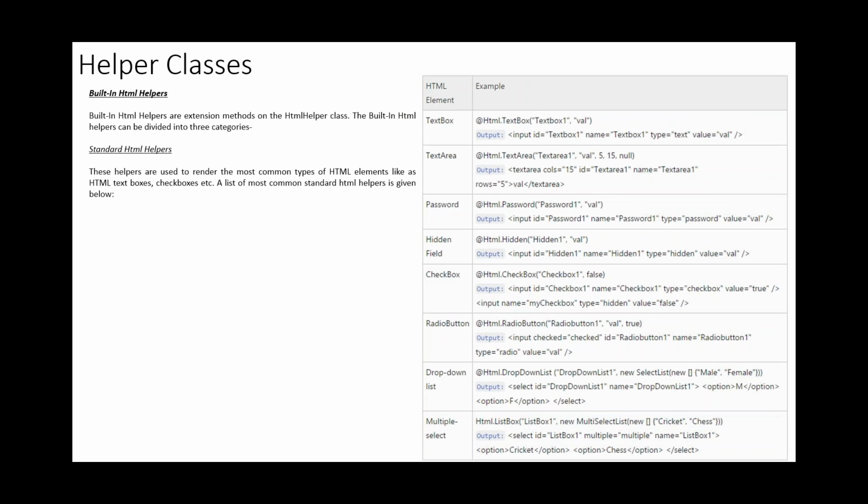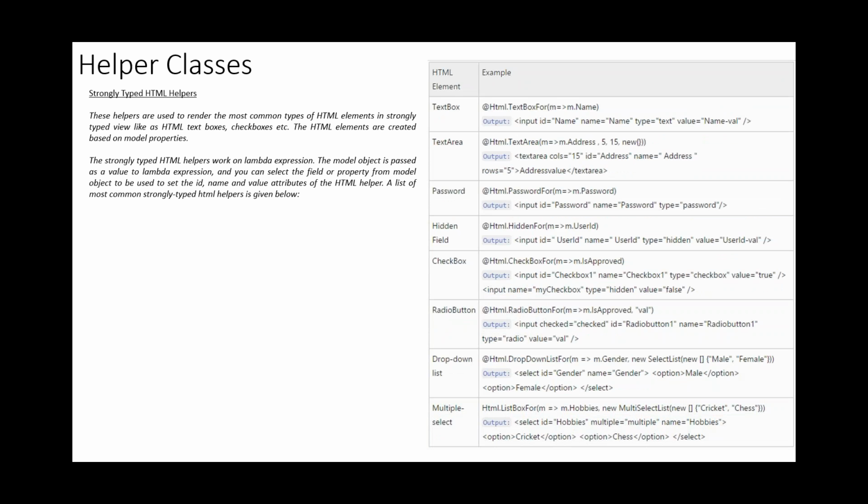Okay, these are normal controls. There is much difference between this table and the next slide table. These are normal standard HTML helpers, and we have strongly typed HTML helpers. The difference between strongly typed and the normal HTML helpers is that those helpers are used to render some text box like that, but here the text boxes are bound to your model properties.